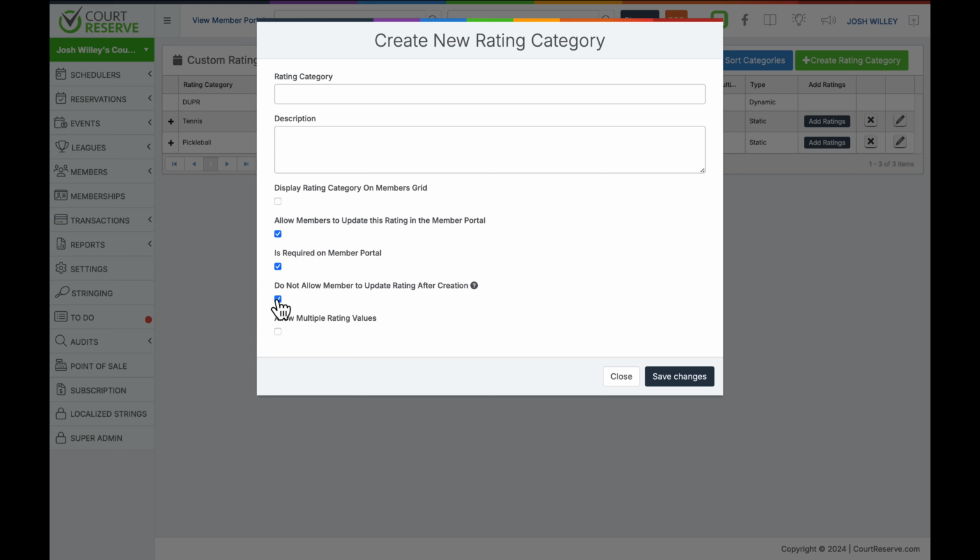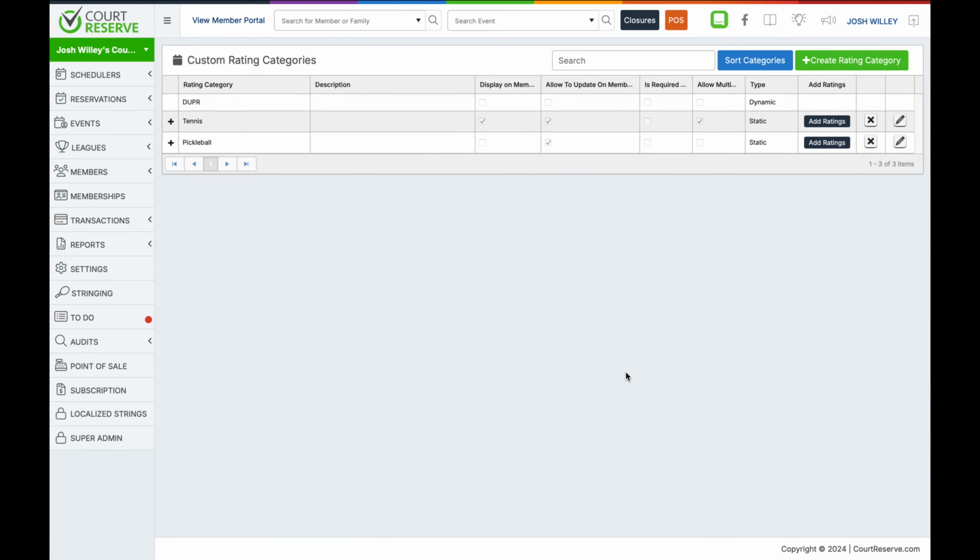So if we want for members to be able to select their own rating while they're going through the sign-up form, but we don't want them to be able to edit this rating themselves moving forward, we can always check this setting off. And that way, after they have created their account, an admin would need to update the custom rating for that member. We can also allow multiple rating values. So if we want to allow members to select multiple ratings for any reason when we are creating a rating category, we'll just want to make sure we check that setting off. And then once we have a rating category created, we will have a row for that specific category.